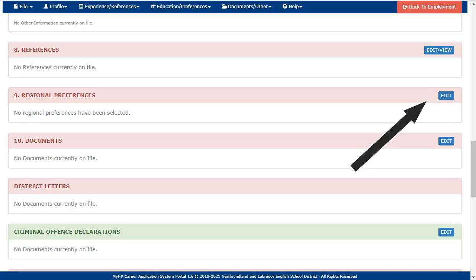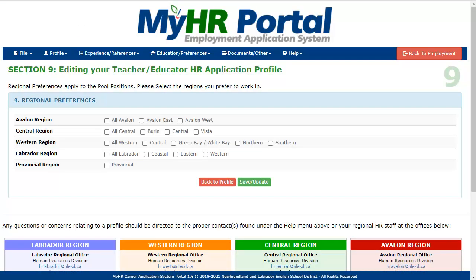Regional preferences are for substituting. You select the region or regions you would like to be working in and click the red button to return.